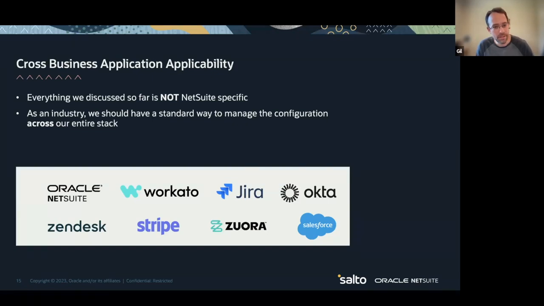So as an industry, we should have a standard way to manage those configurations across our entire stack. There's no sense in reinventing the wheel for every application again and again, because as I said, we have tens, if not hundreds of those.